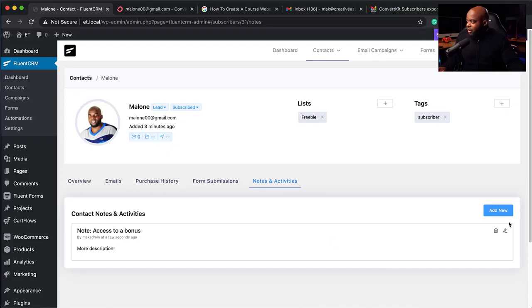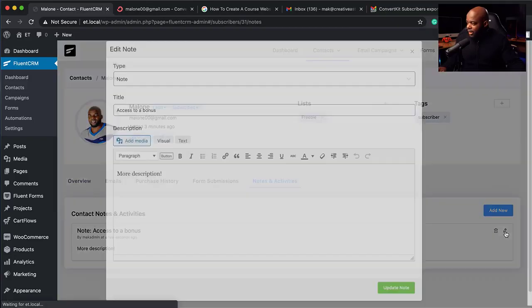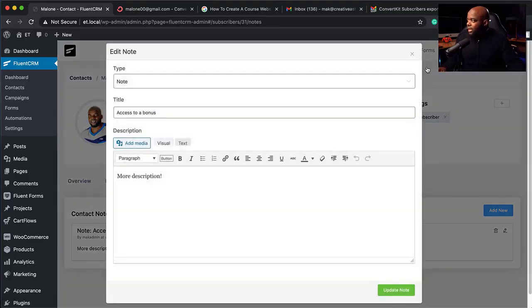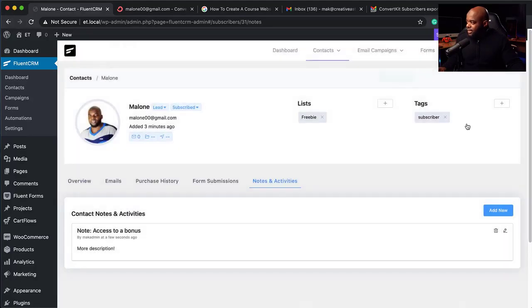So next time I come to this user and there's a query, I can always go into my notes here, and there we go. It says here access to bonus, and it pretty much shows me what it is. I can also go in and update this like that. Click update, or if I need to delete it, I can just delete it over here. So I really like this on FluentCRM, and to be honest, I think this has a much better way of taking a look at all your customers or subscribers on your website.